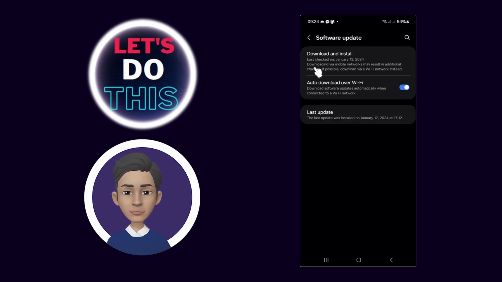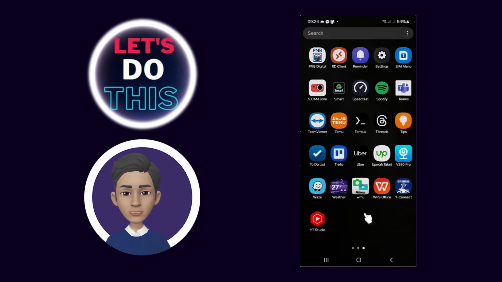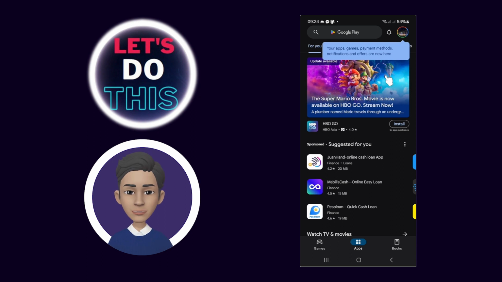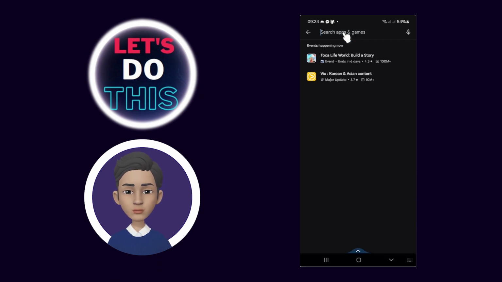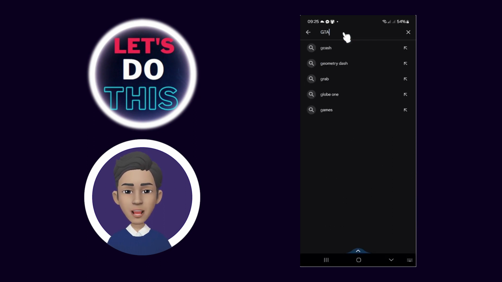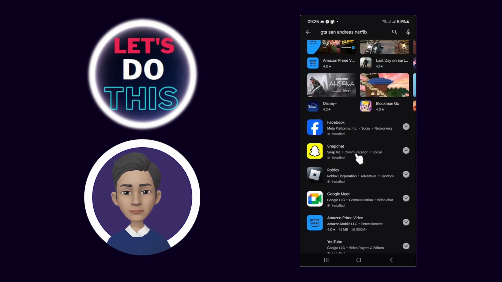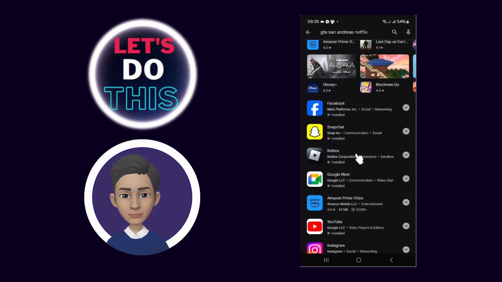Now after that, you can go back and go to your Play Store. Now tap on the search and type GTA San Andreas Netflix, and you should be able to see and install the game from here.